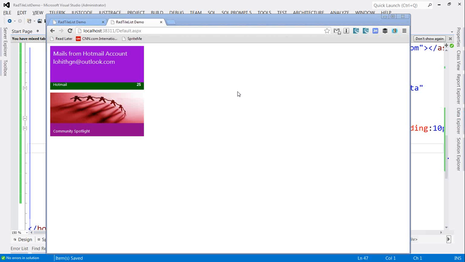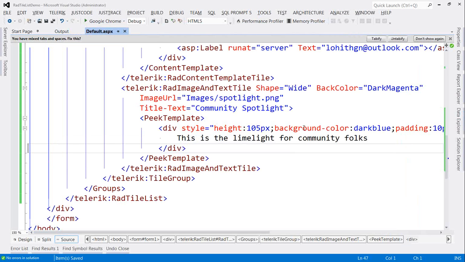What if I want this peek template to come when I do a mouse over? Currently it's not doing that. So what we can do is we can come back and do a peek template settings.